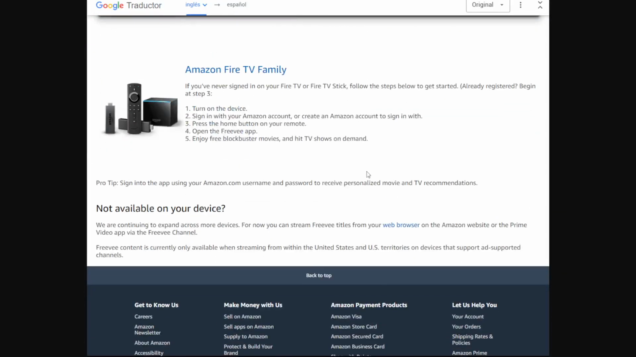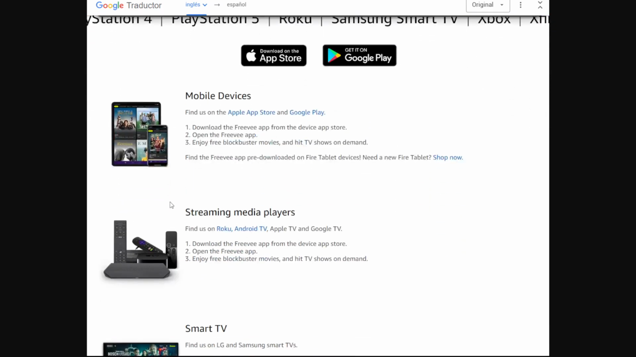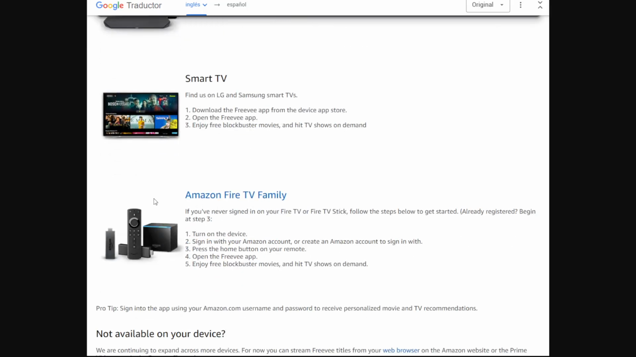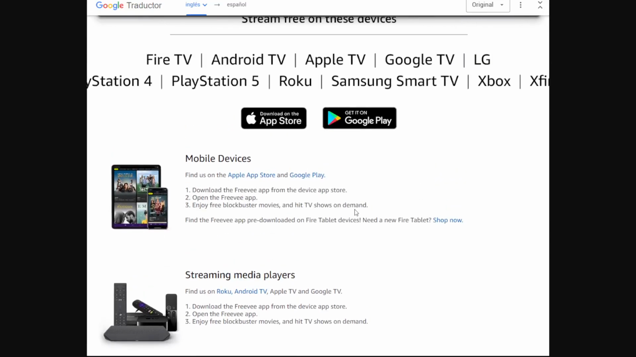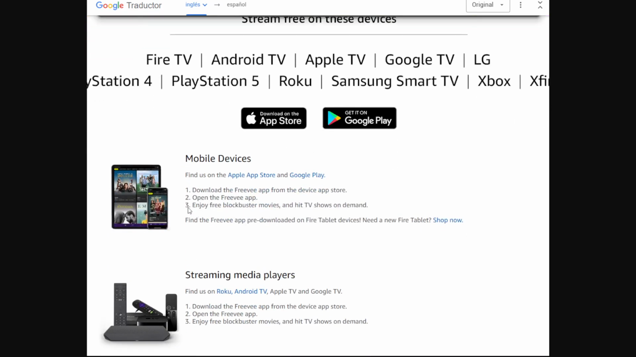The first step you need to do is download the app in Google Play or in the app store, and there you go. You only need to download the app on streaming media players or your smart TV or on your Amazon Fire TV. And there you go. You only need to download the app and enjoy the free content.